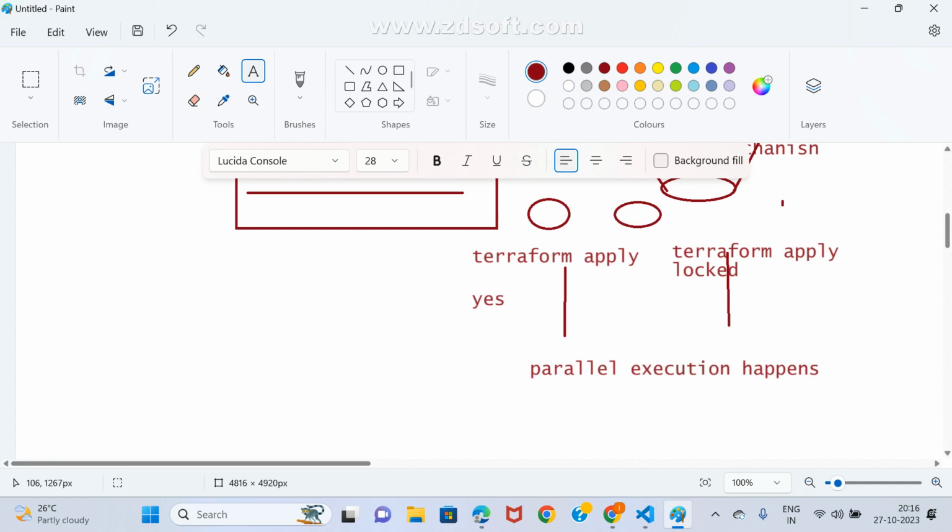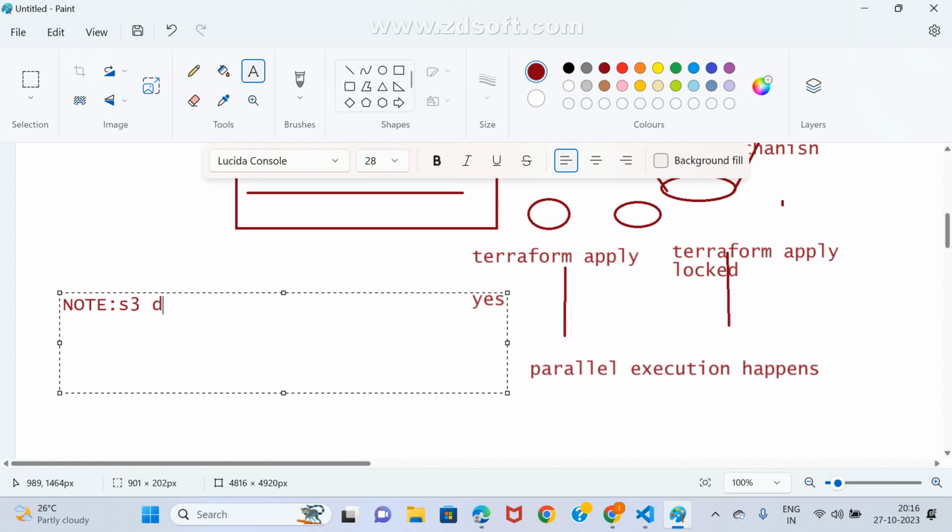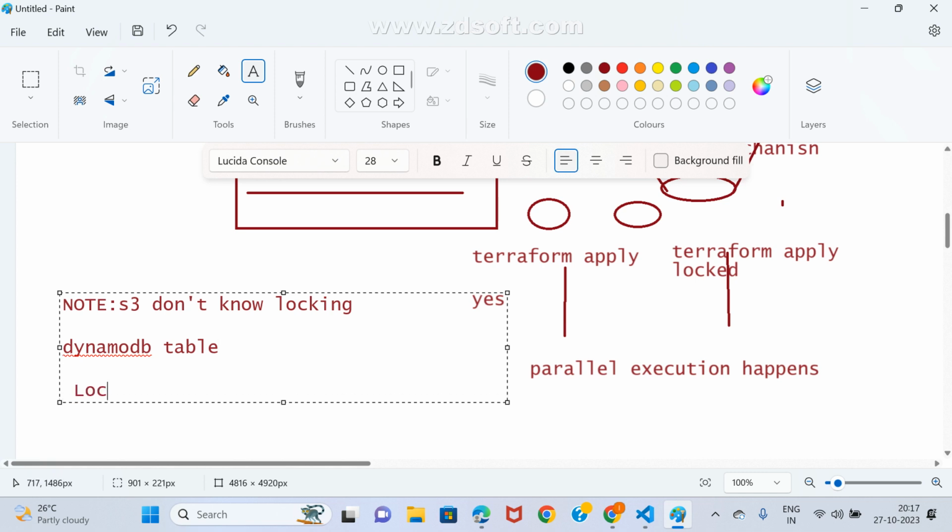Note, I am giving this, it is very, very important: S3 does not know the locking mechanism. We need to apply a locking mechanism. You need to create a DynamoDB table. There you can apply the lock key.